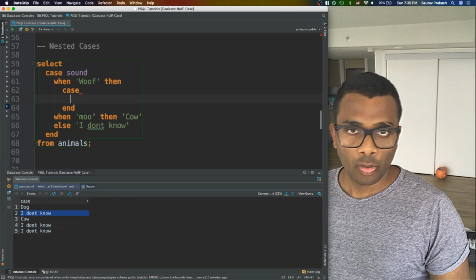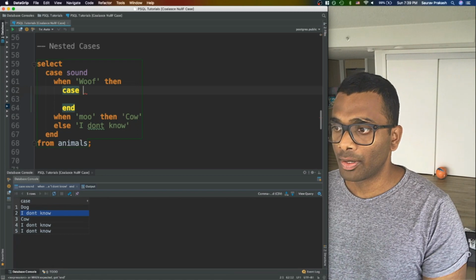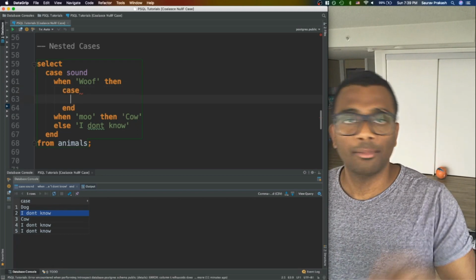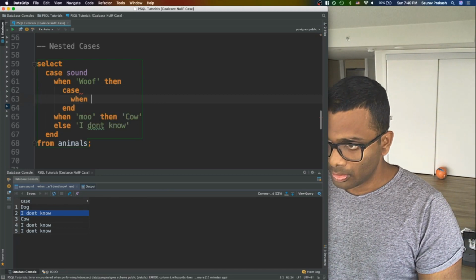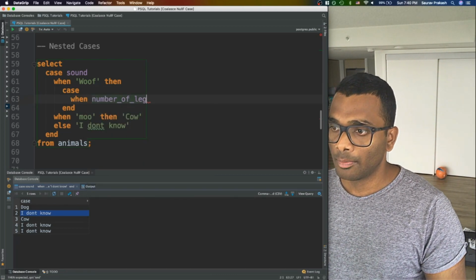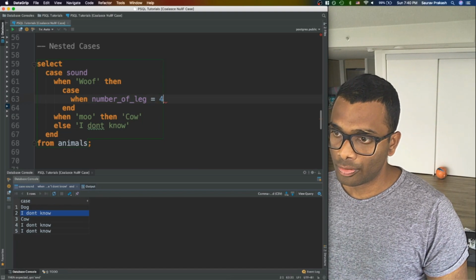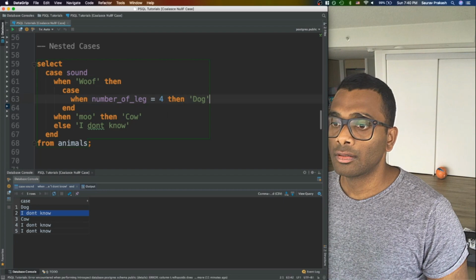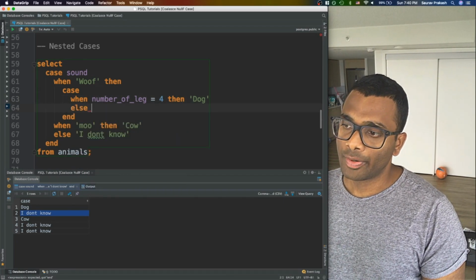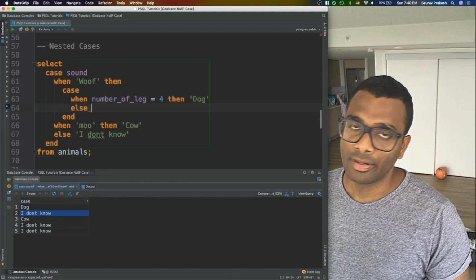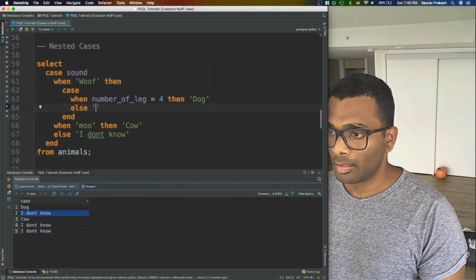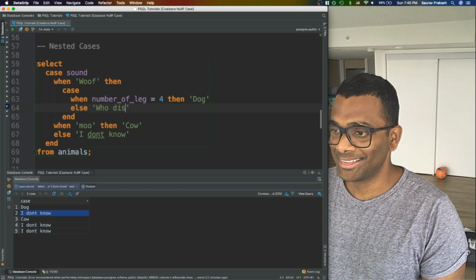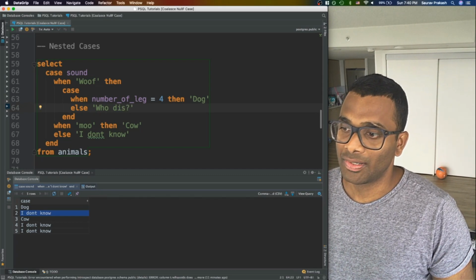So remember how to do case. Let's say I want to use the argument type. Actually, let's check if I can mix and match, right? When number of legs equals 4, then dog. I'm just going to provide one clause and one default. Else, who is this? What animal? I don't know what animal this is.